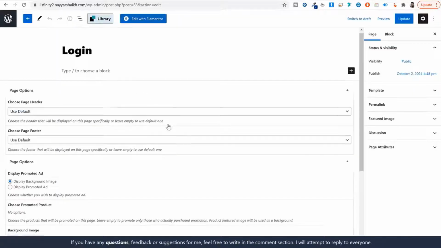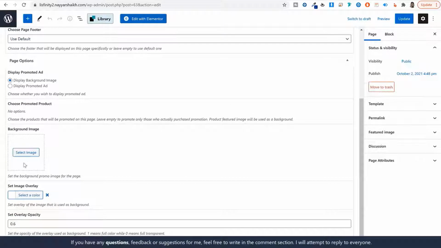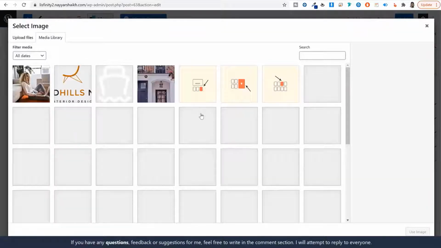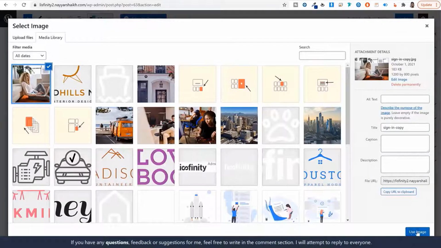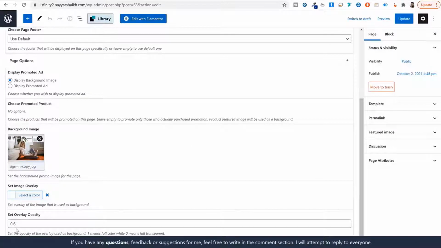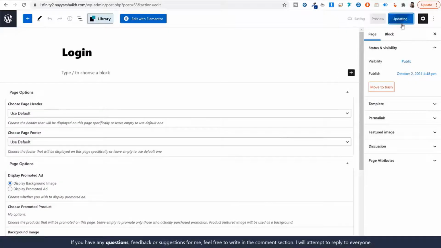So open the login page. You will see at bottom, you will see this background image. Click on set image and select an image. So we are selecting this. Click on use image, and after that you can decrease the overlay. Instead of 0.6, let's make it 0.2. Okay, now update this page.